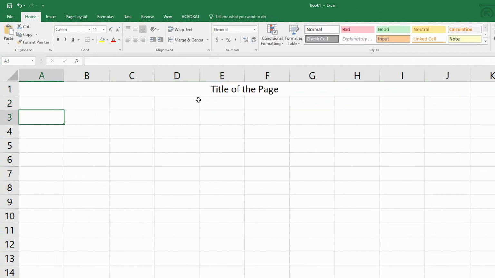But there's a lot of problems with doing this. Basically, anytime that you have merged cells, that's going to really inhibit your ability to copy and paste things into and out of this page.